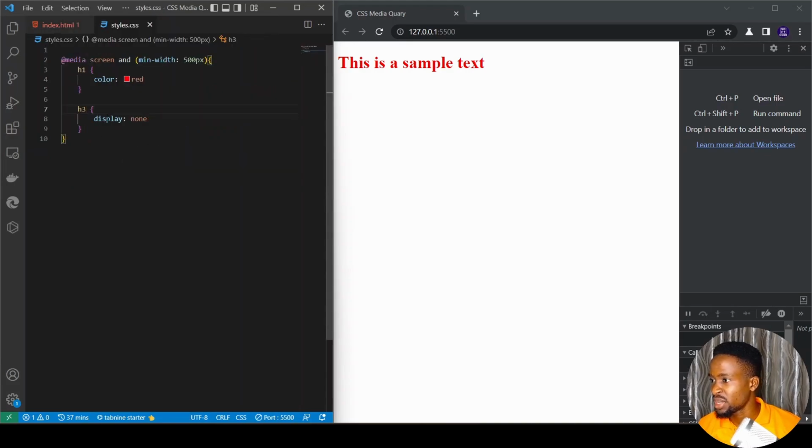Let's save that now. And we are going to say we want this particular, let's undo this. We're going to say that this should be display none over here. That simply means we want this to show on a larger device. And whenever the width is above 500, this H3 tag should not be displayed. And whenever the width is below 500, it should be displayed.